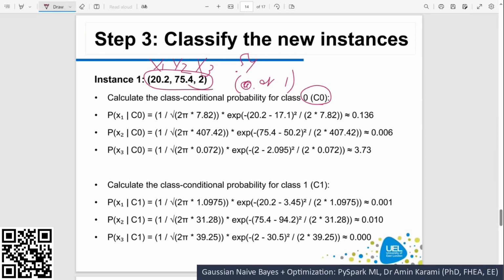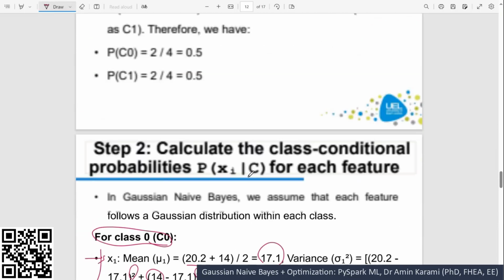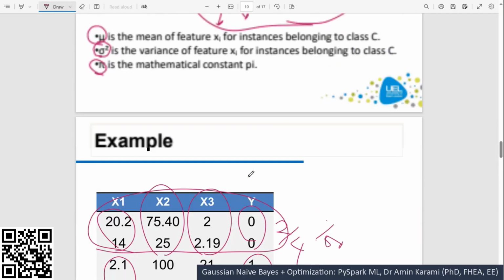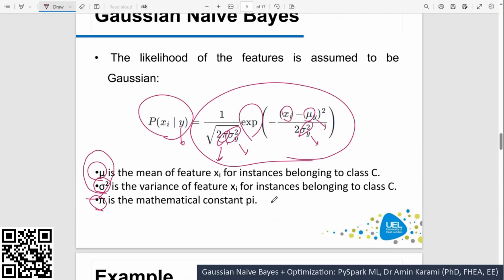Gaussian Naive Bayes says that for P(x | class 0), it's going to be 1 divided by the square root of 2π multiplied by 7.82. So what is this 7.82, guys? If we get back here, you can see that this is the variance of class 0, right? We have to take it class by class.